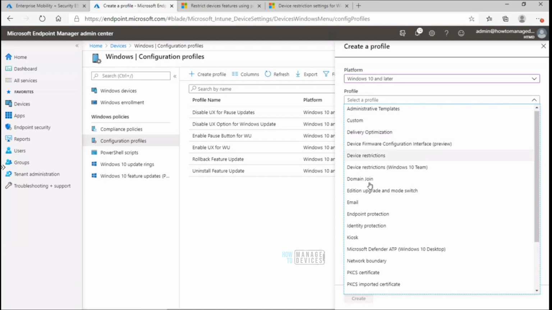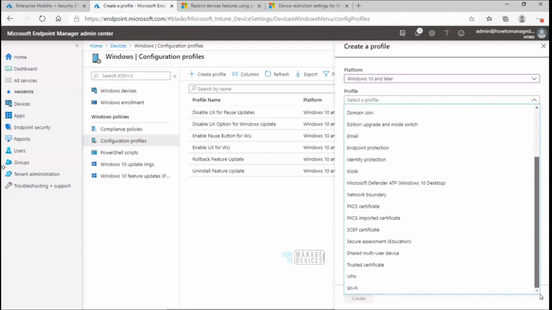There are a lot of profiles like this. These are all out of the box profiles and templates available in Intune. You can see Wi-Fi, VPN, trusted certificate. You can deploy a Wi-Fi profile, you can deploy a VPN profile, you can deploy a trusted certificate, etc.